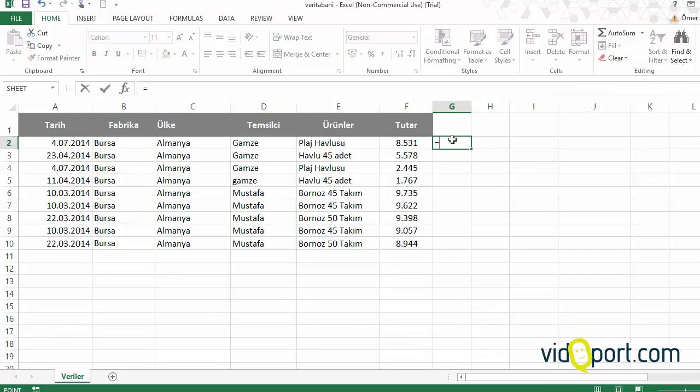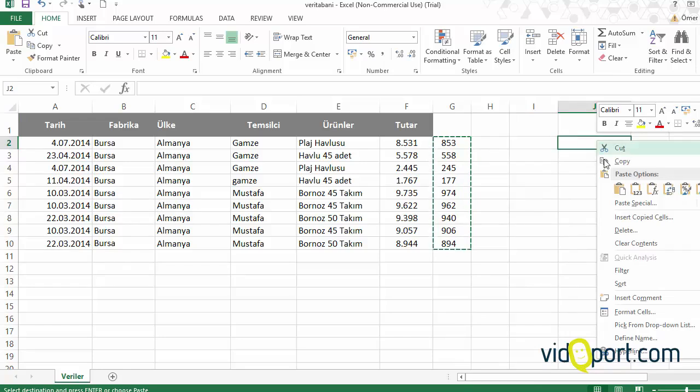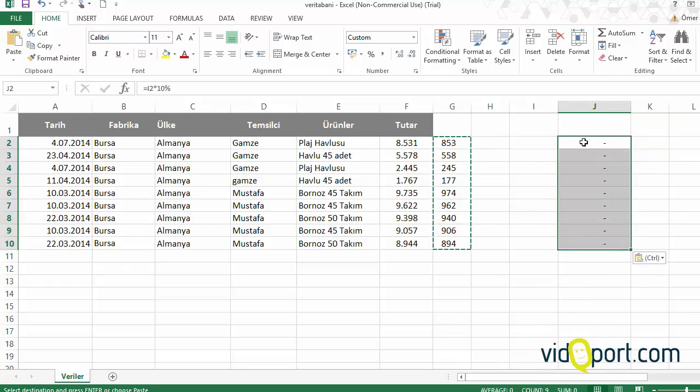I calculate the income as the value here times 10%, apply the formula, and select it downwards. Now, if we copy the values here to J, for example, we right-click and say copy. When you come here and click paste, you will see that this place is 0. Why? Because when you look at the formula here, it takes 10% of F2, while when you come here, it takes 10% of I2.